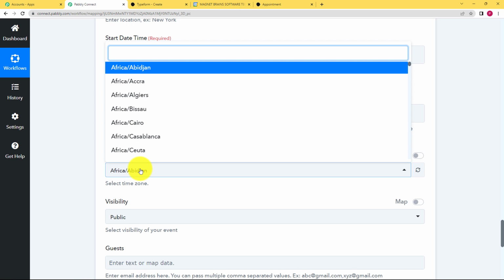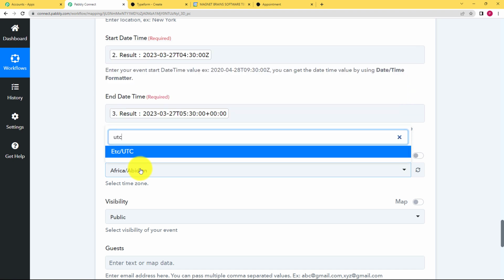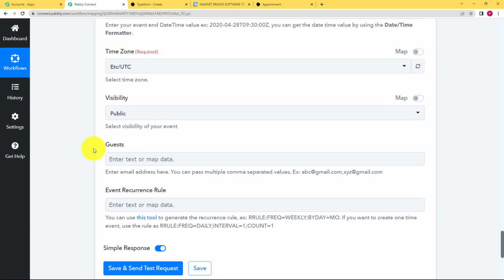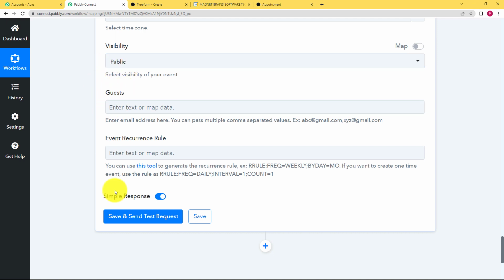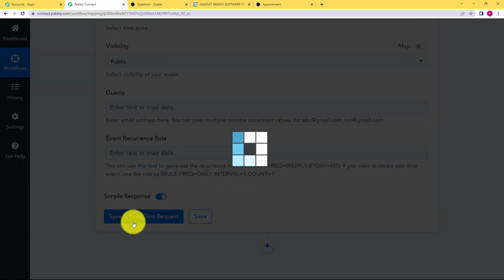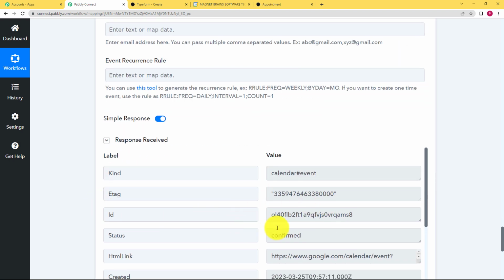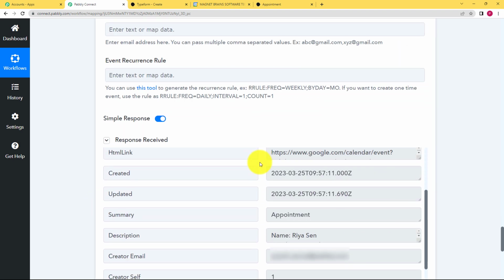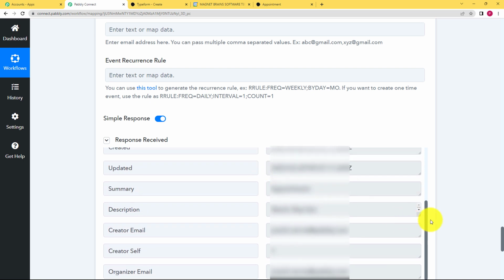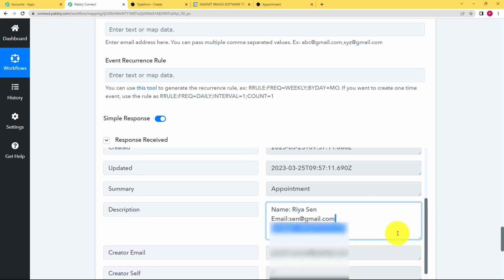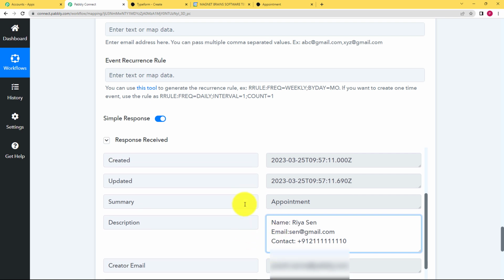Now the time zone has to be changed to UTC. Okay. And then no other thing is required to be changed. Just simply click on save and send test request and see. It's confirmed. The status is confirmed, which means the event has been created. The description will appear in this format. If you drag this down, see, name, email, and contact is given over here. So after backslash and N, everything appeared just under the previous line.